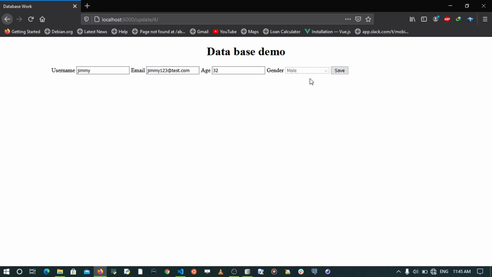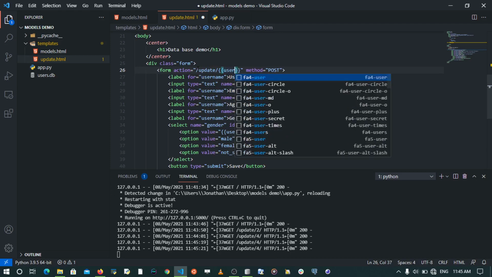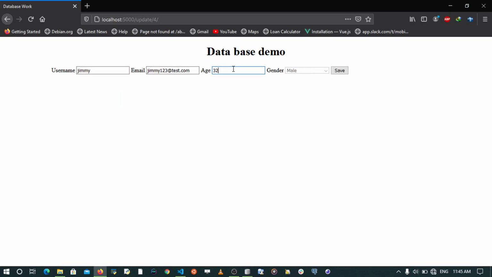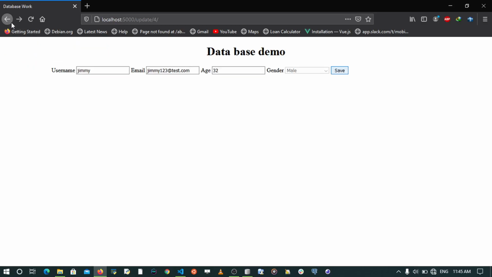When you press save, let's go back. We want to set the action for this. The action is going to be slash update, slash, then user.id. Now let's work on this functionality. We have our form with these different values as shown in the front end. If we change these values and submit, we get method not allowed, simply because it's a GET. But what you want is that when you update this and save, the object will be updated like we want.